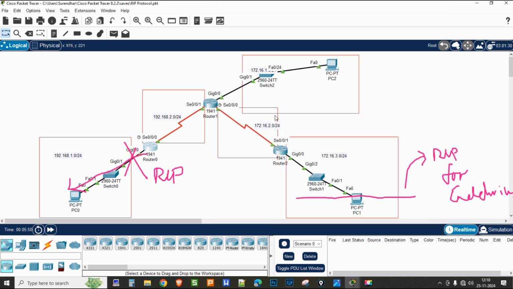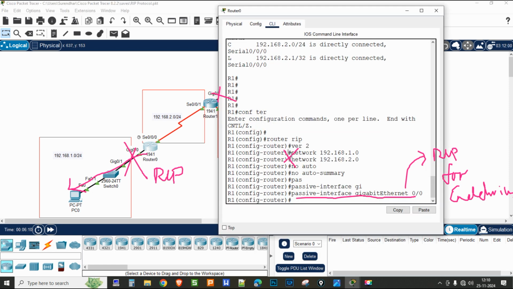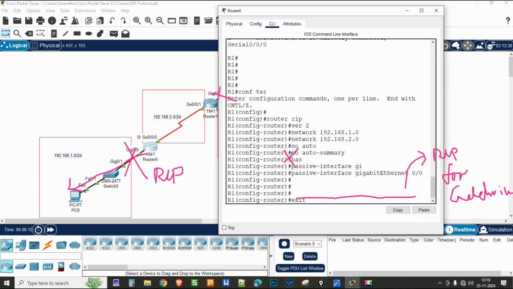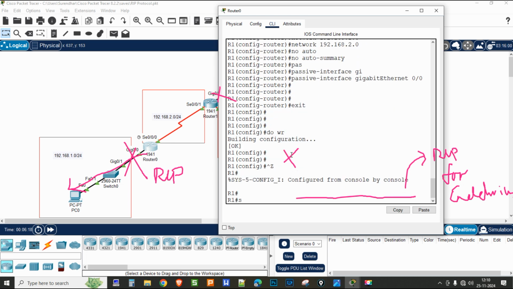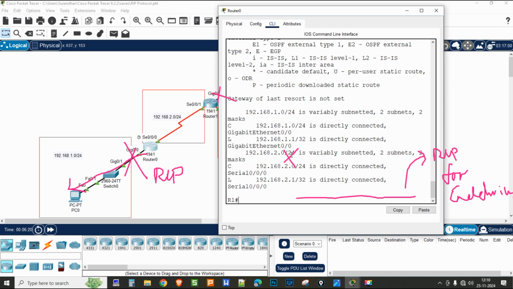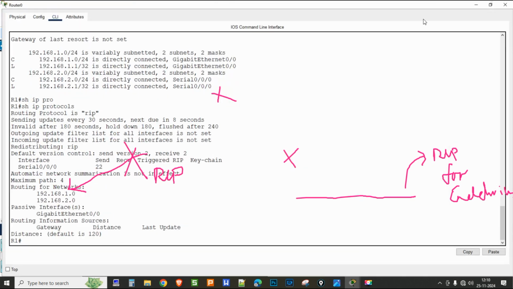Likewise, we need to configure router 2 for the passive interface. For router 1, the passive-interface is gigabitEthernet 0/0 toward the end devices. Router 2 here also has gigabitEthernet 0/0. We don't send the routing information to the end devices. Only the routers send the updates periodically. You can save the configuration. After that you can verify with the command show ip route. There are no routes updated because we need to configure the other side also.